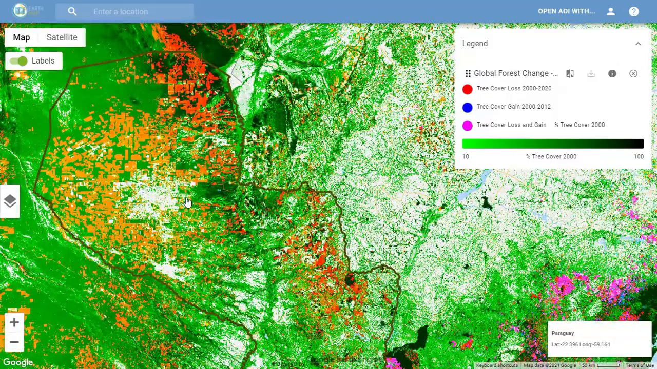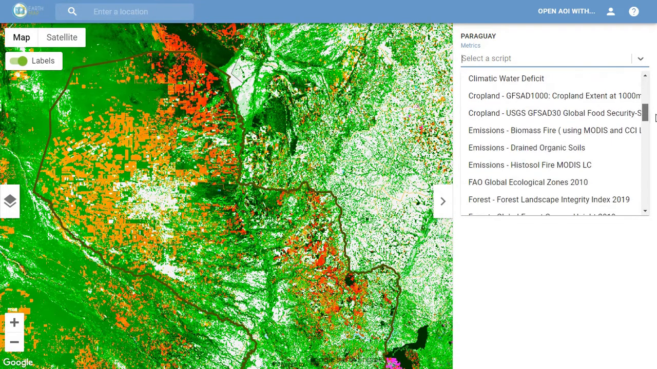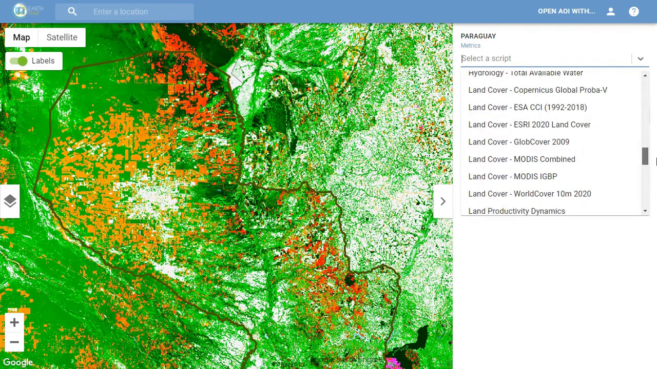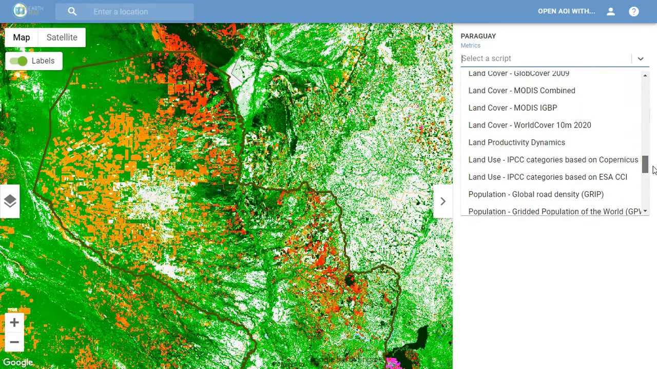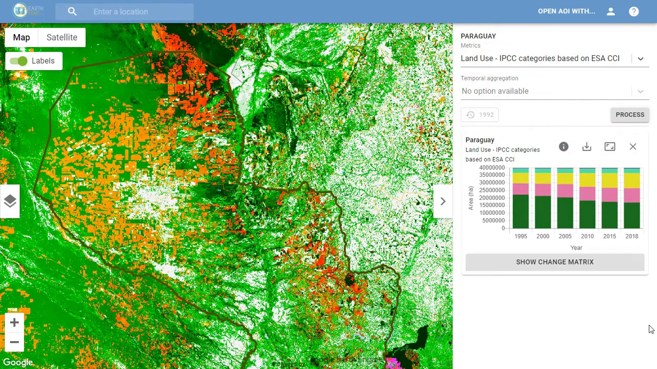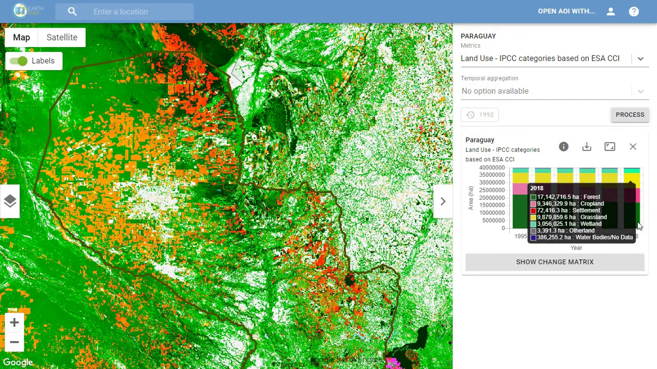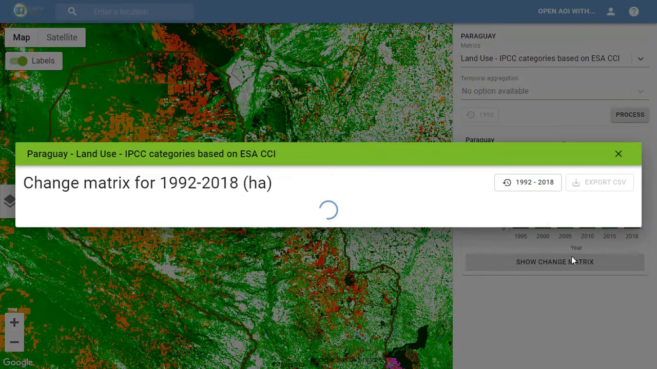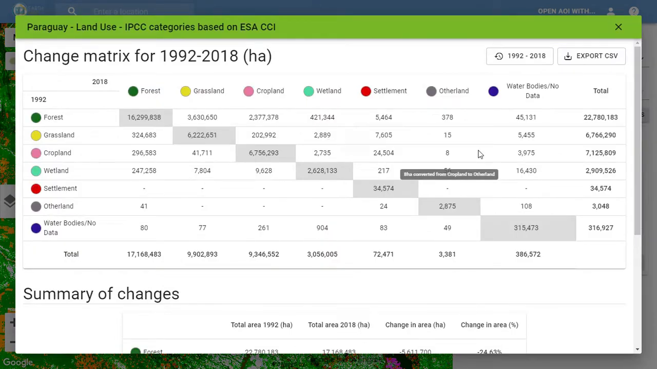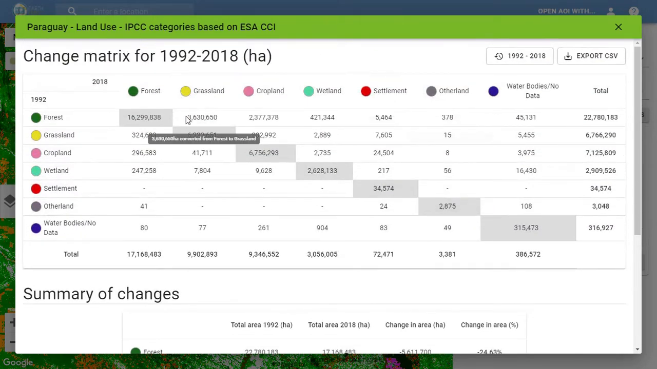Once the user clicks on the country, in the right frame, we can see a list of the possible zonal statistic analysis that can be performed. One of them is to obtain land use areas from the CCI land cover dataset. Here we see how the forest in 1995 was 24 million hectares, while in 2018 it is 17. The user can also analyze the land use transitions. Here we see again how between 1992 and 2018 there was a 24% forest area loss, and also visualize the transitions between forest to grassland or cropland.